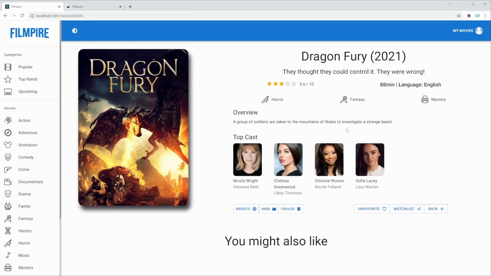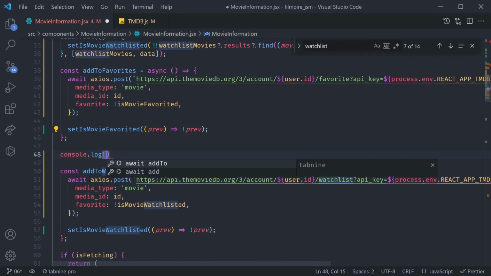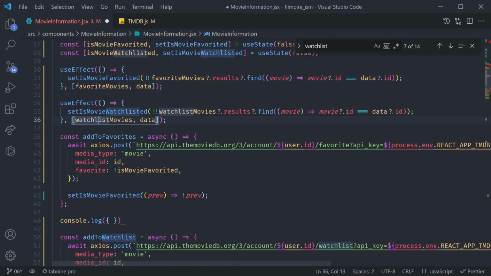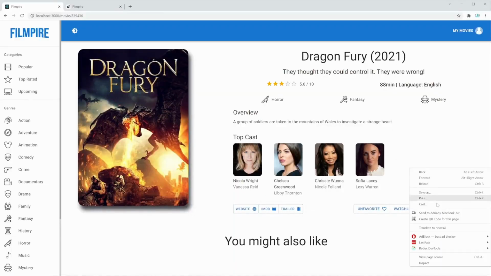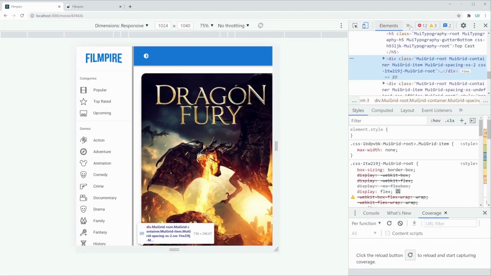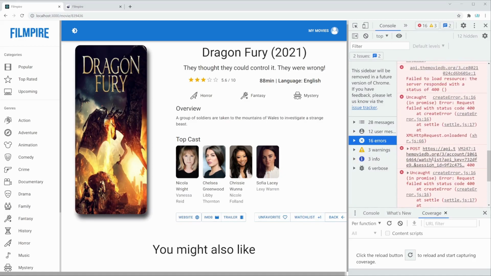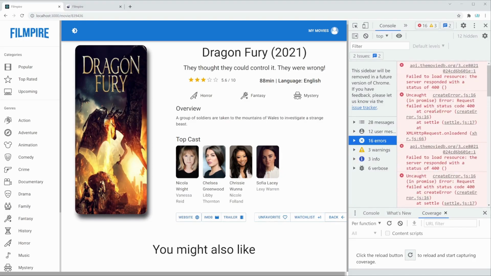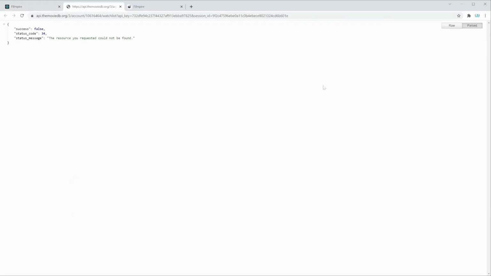Let's try to add some console logs. I'm going to put a console log right here above our add to watchlist. I'm going to put it in an object and I want to console log isMovieWatchlisted. Great. Now if I open up the console and if I click watchlist, we do get an error. There we go. So we get a 400 error on this API request. The resource you requested could not be found.